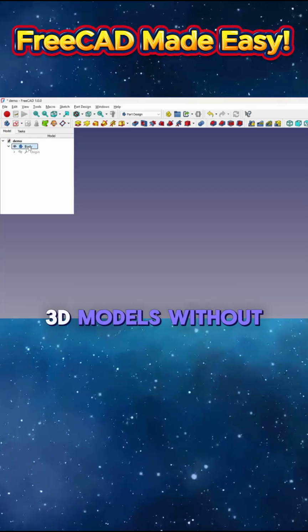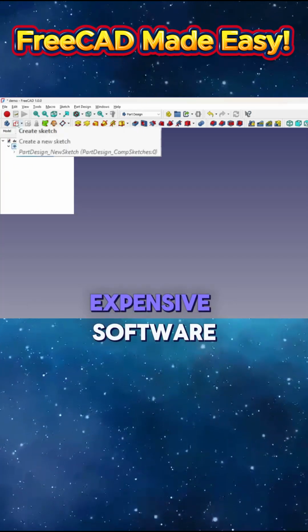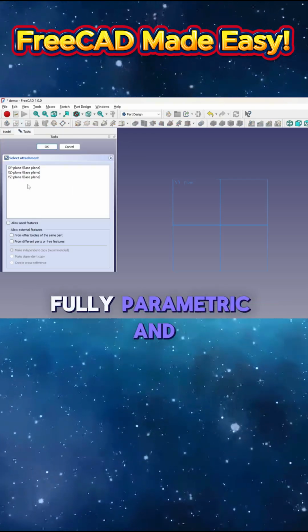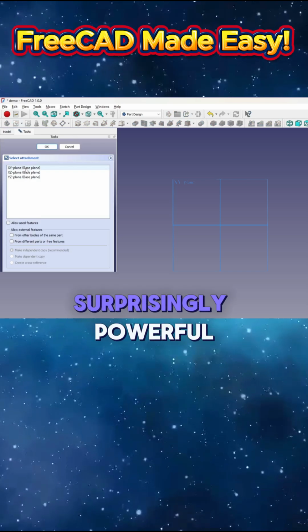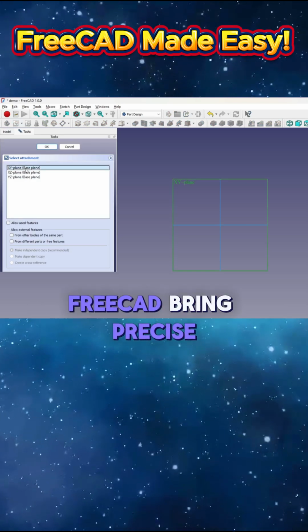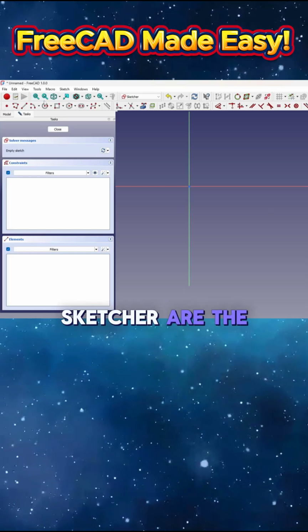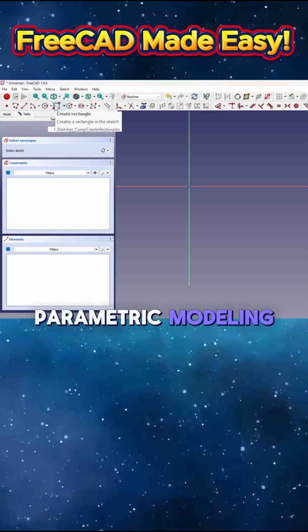Interested in creating 3D models without expensive software? FreeCAD makes it possible. Completely free, fully parametric, and surprisingly powerful. So, how does FreeCAD bring precise, editable models to life? Buckle up! Part Design and Sketcher are the trusted sidekicks of parametric modeling.